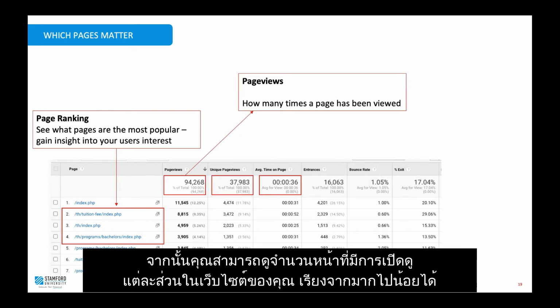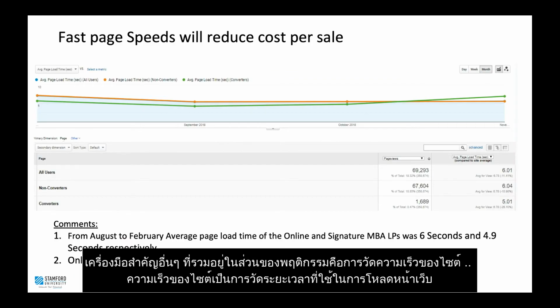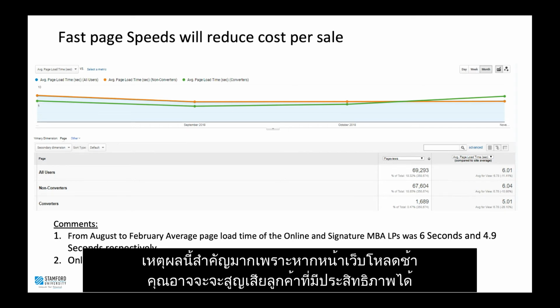And then you can see how many page views each section has. All right, page views, unique page views, bounce rate, etc. Okay, so again, it tells you how well each section of your site is doing. What's the most popular? Another main aspect and something very important to the overall performance of your site is site speed.